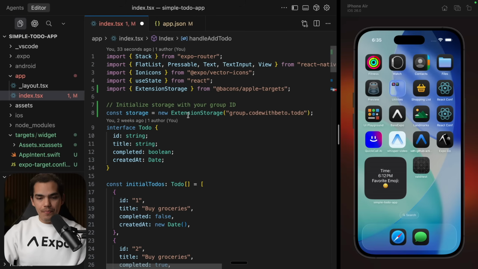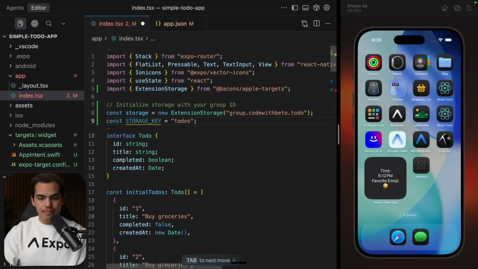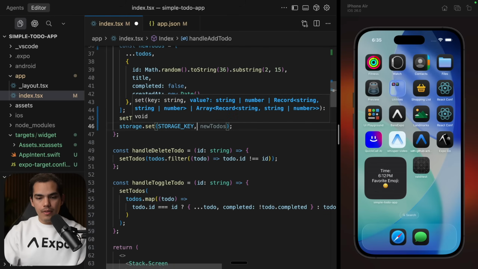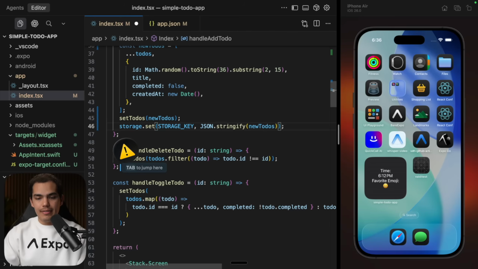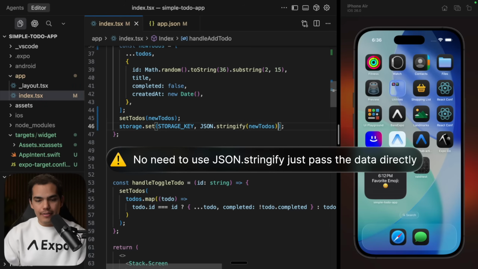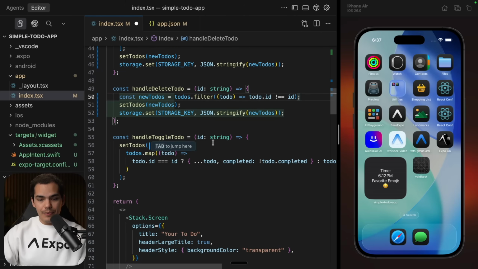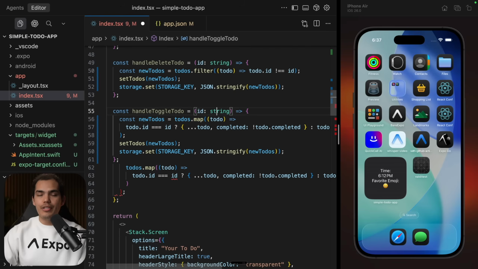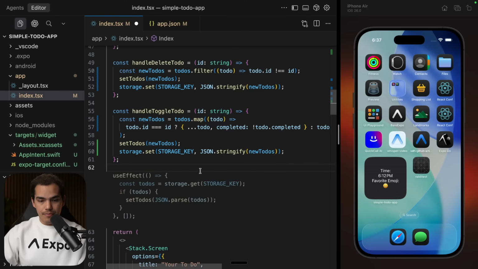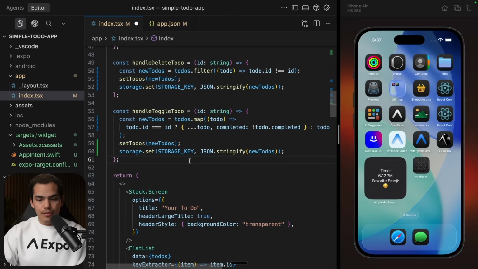So let's go up here and let's create a key. Yes, storage key. I would recommend something like widget underscore to-dos. Let's pass the key. And then let's pass the actual data. So let's say JSON.stringify and pass it to-dos. And we can do the same when we delete a to-do. And we can do the same when we toggle a to-do because we need to update the widget, right? And the state in the widget. Okay, so this is how it looks now. We are just setting and setting each time that we change something.